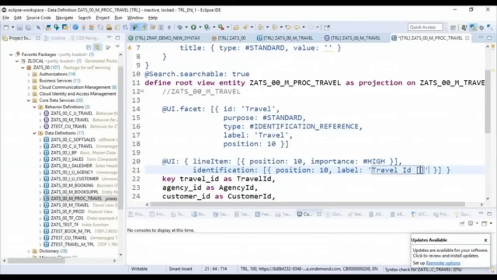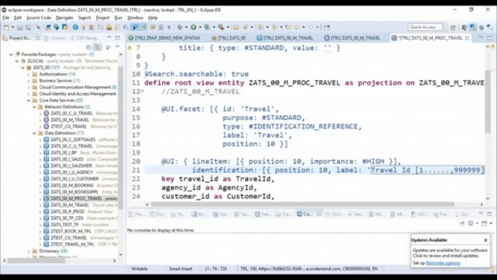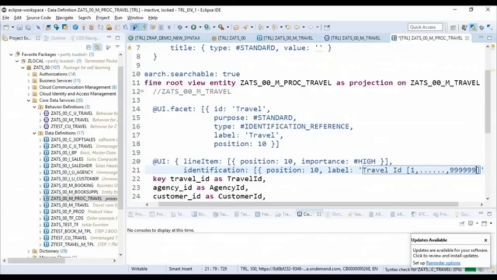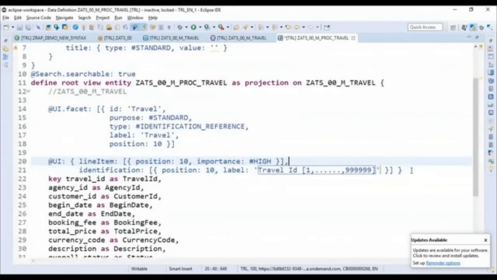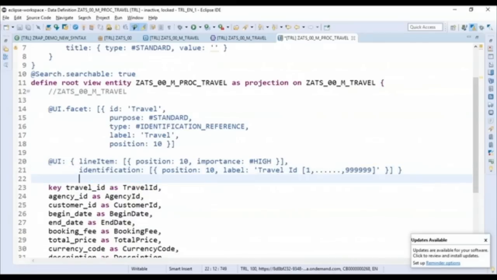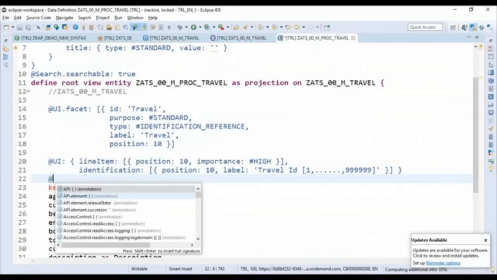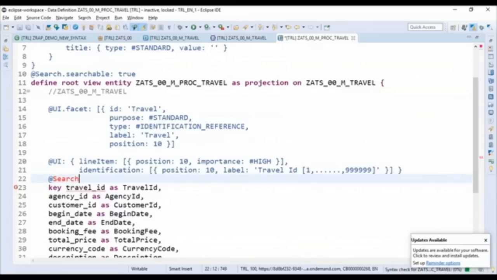And as a user can enter travel ID between 1 to 999999. That's a label, just a label. Just let me maximize this. So these two annotations, this one will bring the column in the smart table and this one will bring the item on the object page, the field on the object page. Now also I will say this default search element will be considered as travel ID. So search dot default search element is true. So that's my first field.